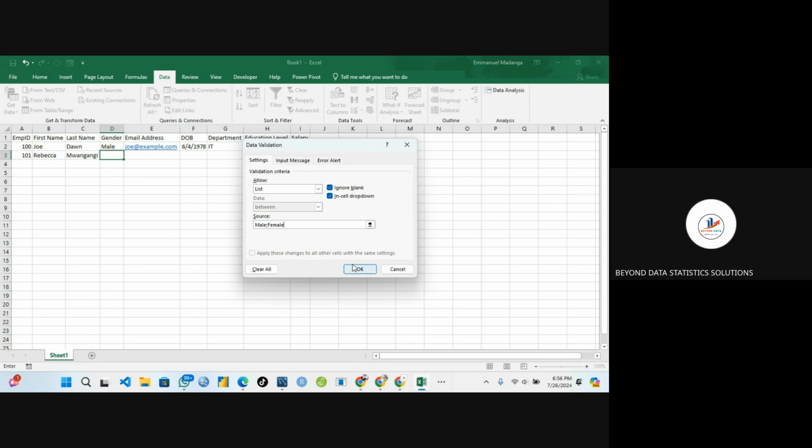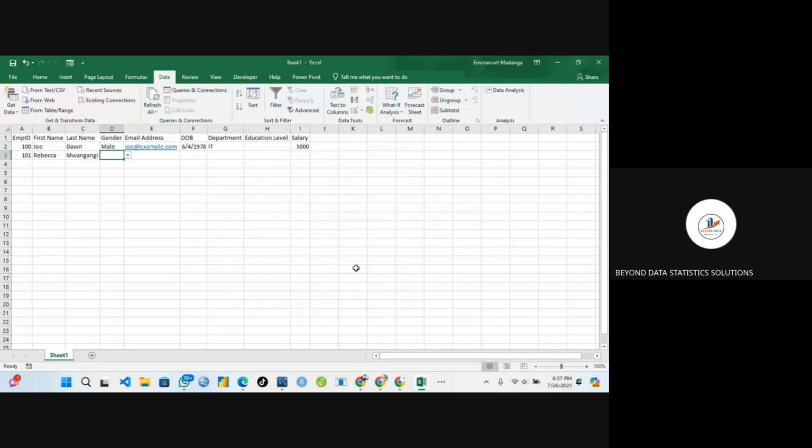So can we just click OK once we've done that and see how it will appear? Let's just click OK and see how it will appear. Okay, it is not appearing well. We need it to be a drop down. We need to be able to select only male and not female and male.